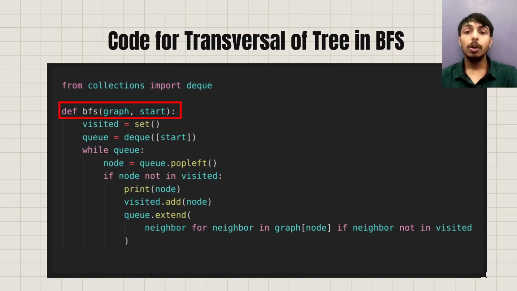Here in this code, we define our BFS function. Here, graph is the data structure that holds the nodes and their connections, like a dictionary, and is assumed to be represented by an adjacency list. Start is the node where we begin our search. Then, this code creates an empty set to keep track of the nodes we have already visited. We use a set because checking membership in a set is very fast with O(1) time complexity. Then we create a queue with just the starting node.